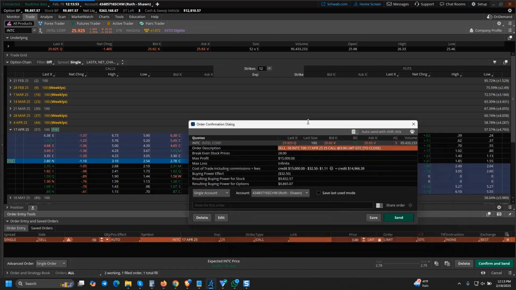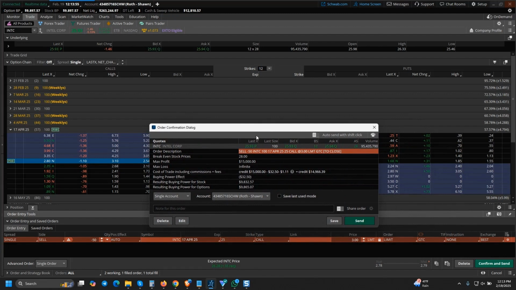It opens up an order confirmation box. You can see, first of all, it's highlighted in red. That means you're selling, which is what we're here to do. And we're going to sell 50 Intel calls, 100 share contracts, April 17, 2025 expiration date, the $25 strike price, at a $3 limit, good till canceled. And this is closing my open position.